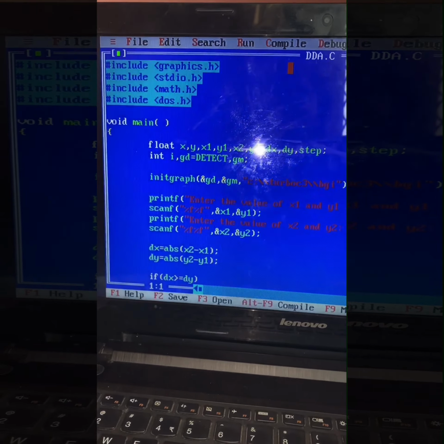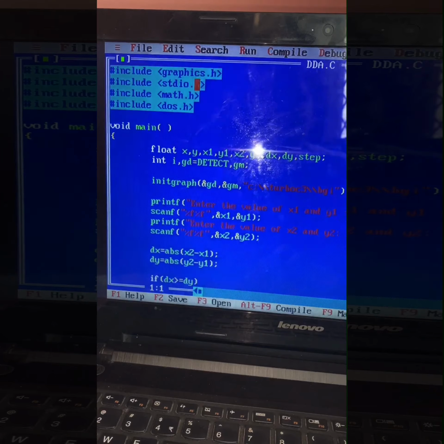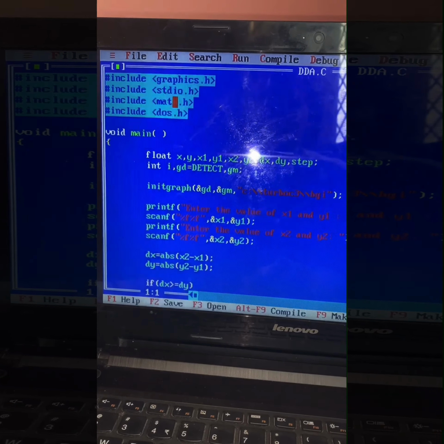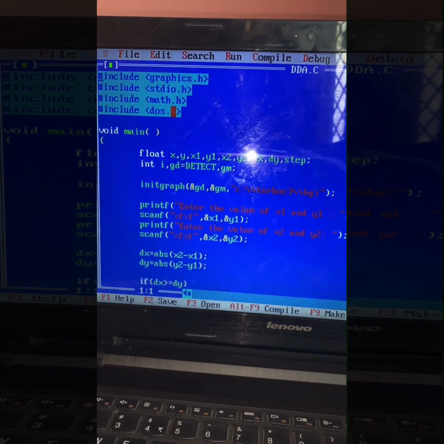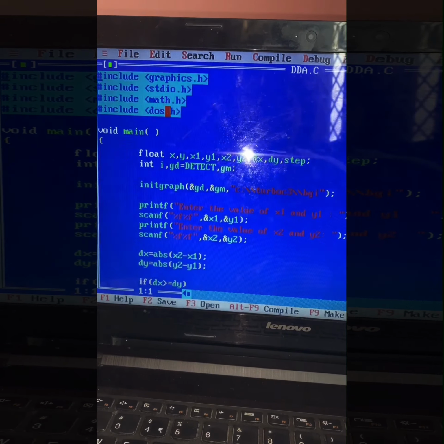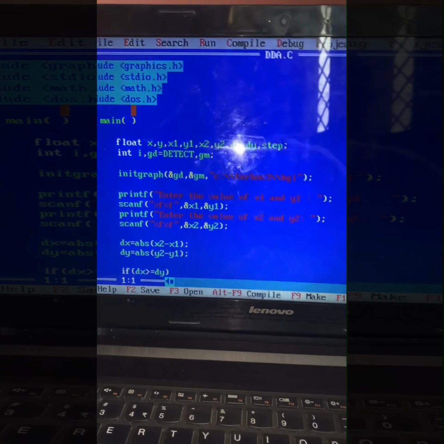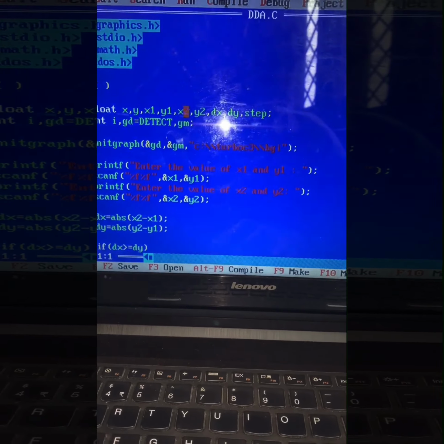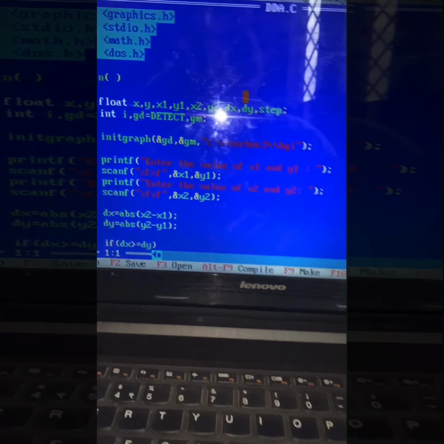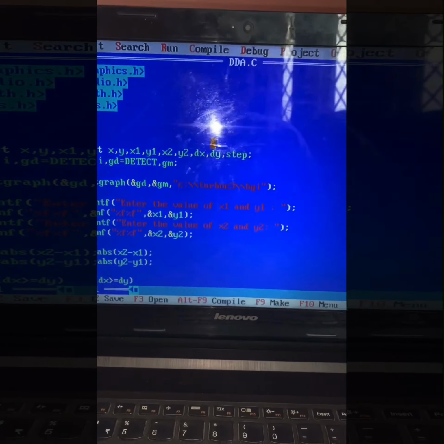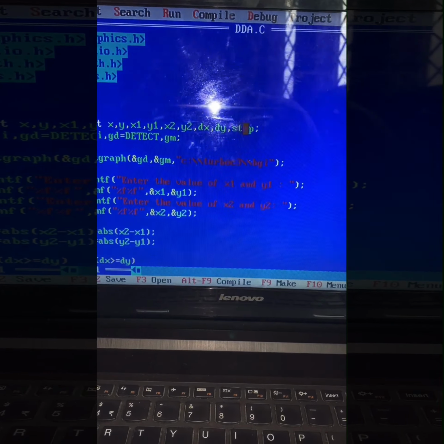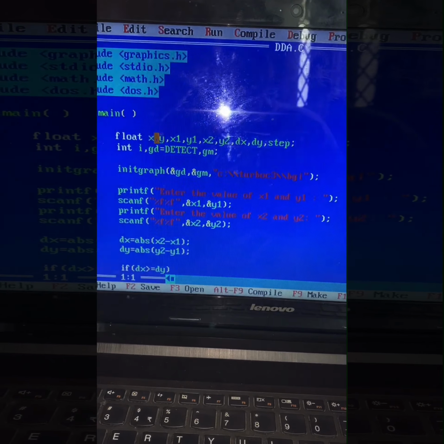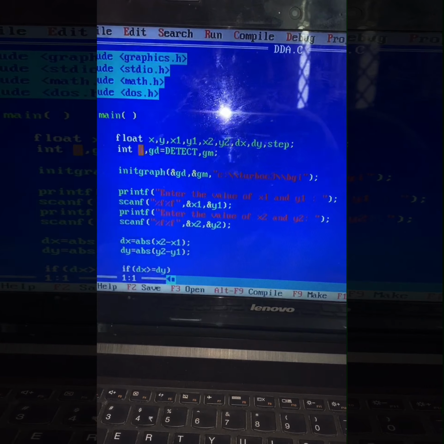In it, first we have to include the graphics.h graphics library, the stdio library, and math.h, because we have to use the absolute function here, and the DOS library also. To draw a line, we use x1, y1 and x2, y2 as the initial coordinates of the line. dx, dy means delta x, delta y, and step. We have already used the variable step. Here I have taken it as an integer.